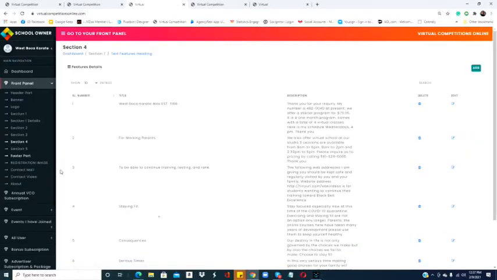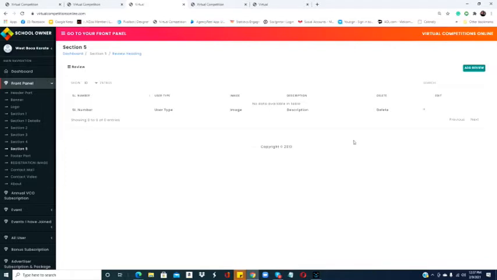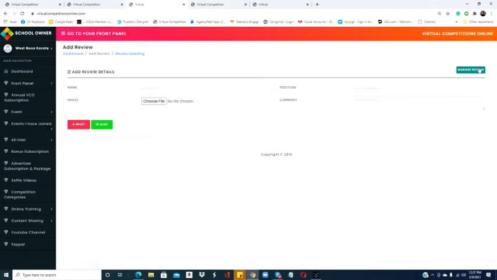This is all text in this area. Section 5 gives you the ability to add reviews. I didn't put anything. People make reviews of your school. You could just click on add a review, and you could go right there. You just fill in the information, and it'll show up right in that area.